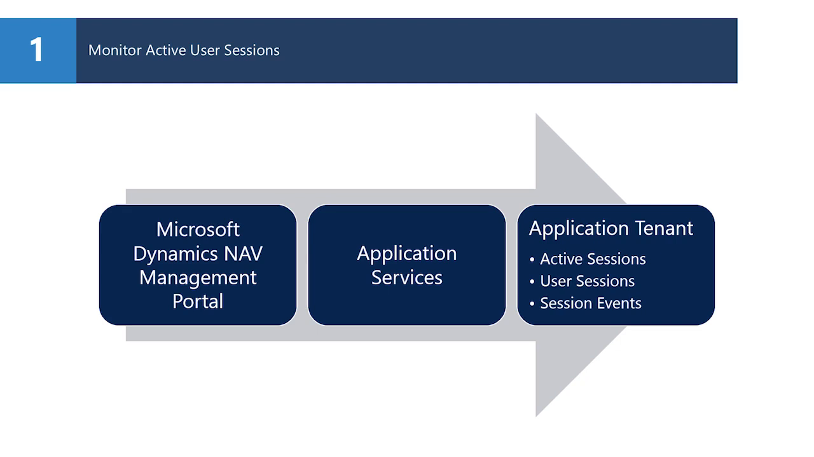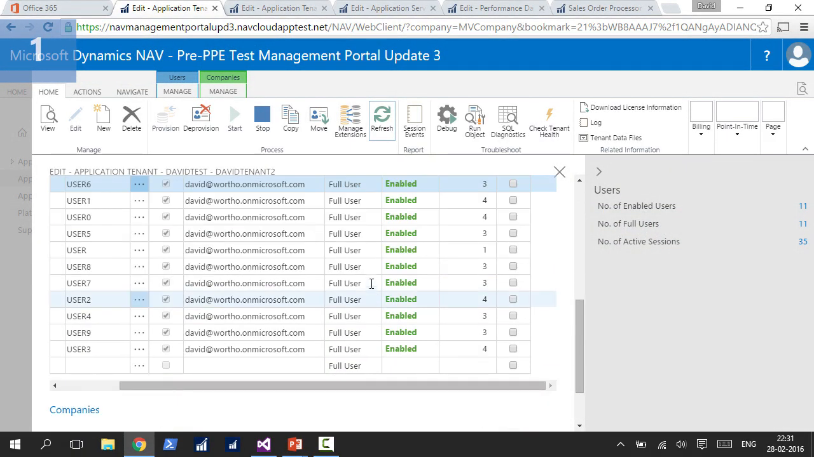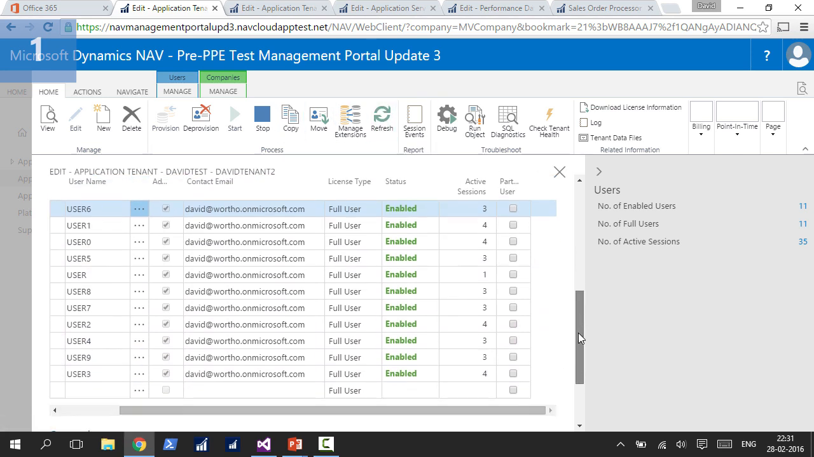We'll go into the management portal, and we'll look at the application service, and we'll be able to see how many active users there are, and we can also see the session events. So here in the management portal, I'm on the particular tenant. If I scroll down now and refresh here, I can see the list of all the users, and we can see that most of them have 3 or 4 sessions running. Here on the right in the fact box, we can also see the number of active sessions, currently 35, and the number of users being less than that.